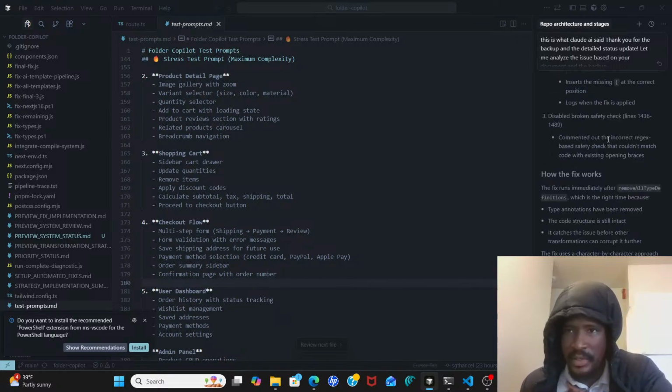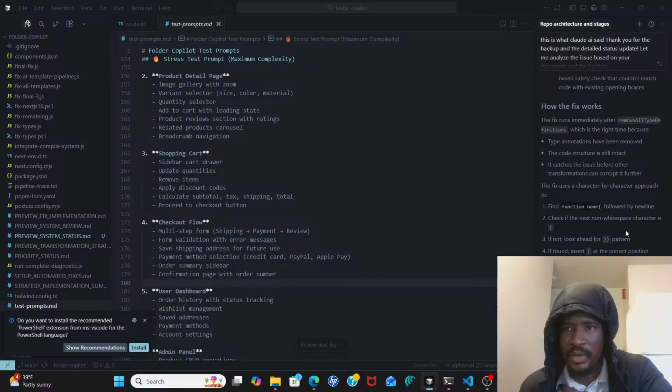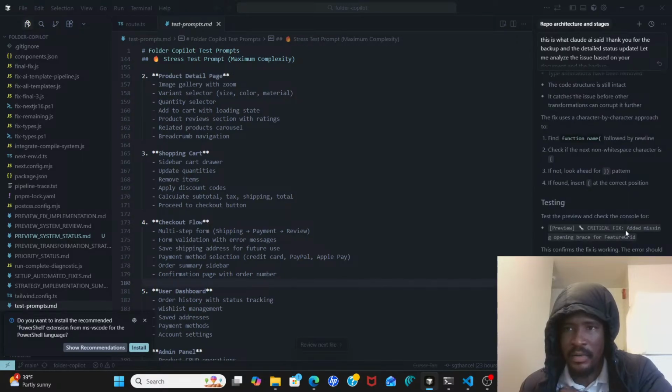So let's see what Cursor says. It said the fix goes immediately after, which is the right time because type annotations have been removed. Code structure is still intact. It catches the issue before other transformations can corrupt it further. The fix uses a character by character approach to find the function name, follow new line.